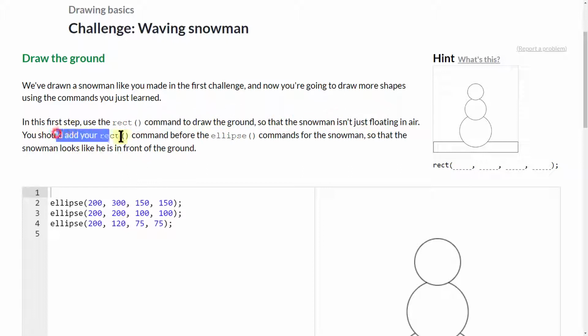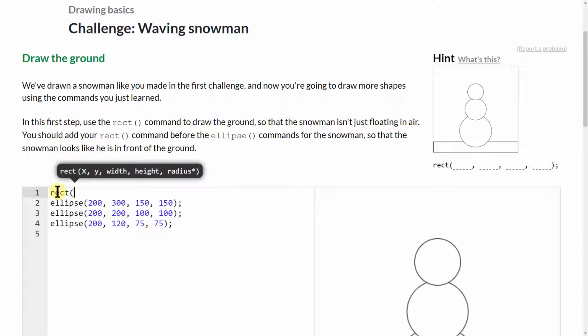And it says you should add your rect command before the ellipses so that the snowman looks like he is in front of the ground. So basically the top layer here needs to go down before the circle shows up. So I'm going to have to put my rect command right here. So let's try that. And let's try, I'm just going to start making up some numbers and see where they land.